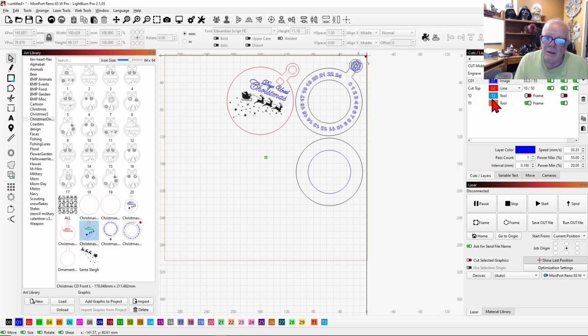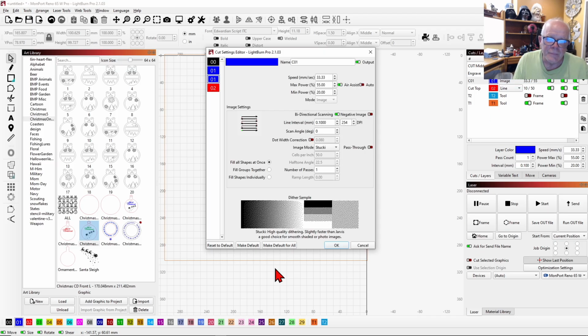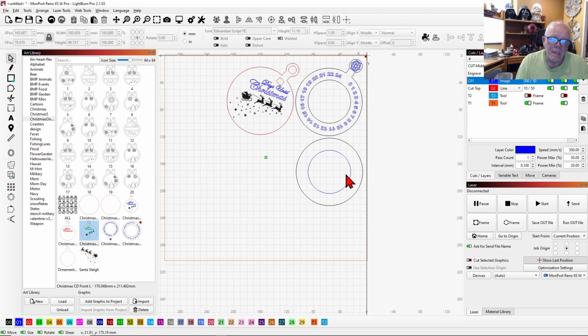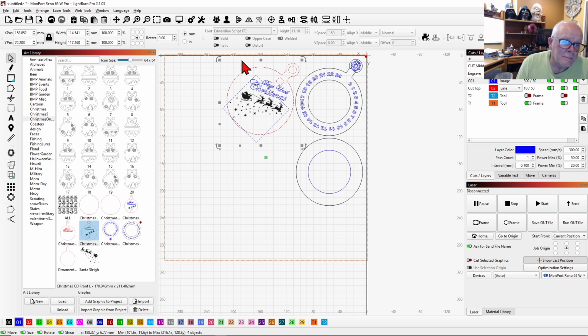So it's weird that it's going to use a different setting. We'll change that to the same settings, 300 and, what was it, 50? 50. And that will set that. 50 I know is too high for my CO2 laser, but it's good enough for what we're trying to do right now. And then we can go back and regroup all that together again.